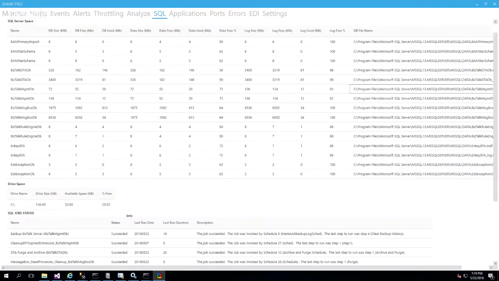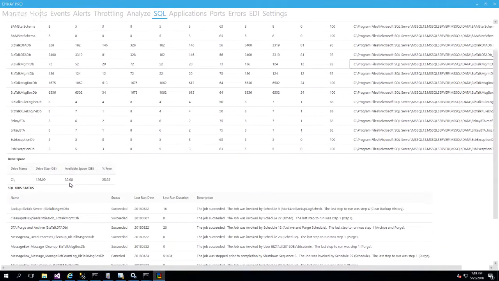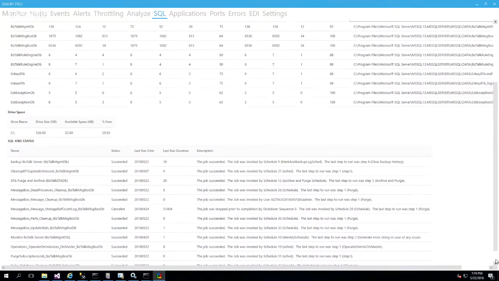This is not the best practice, but like I said, this is a BizTalk development environment that I'm working with, so it has everything on this drive. It tells you available space in the drive and how much is free. And this is telling you the status of all the SQL jobs. As you can see, all my jobs are running.